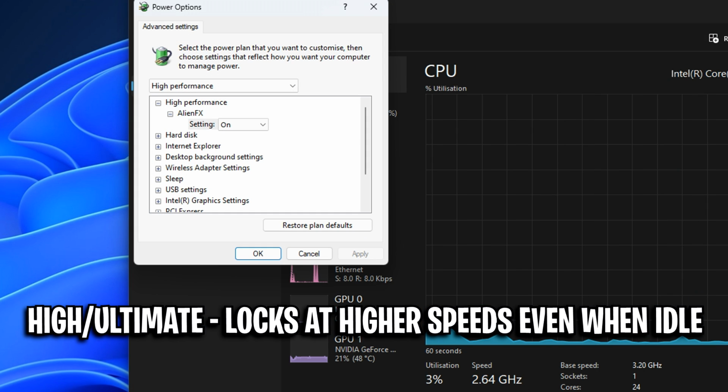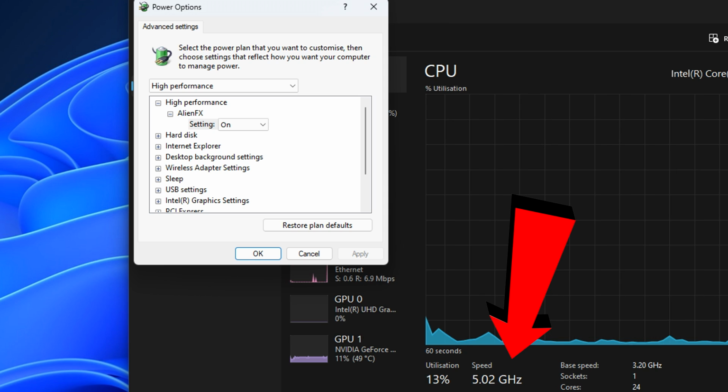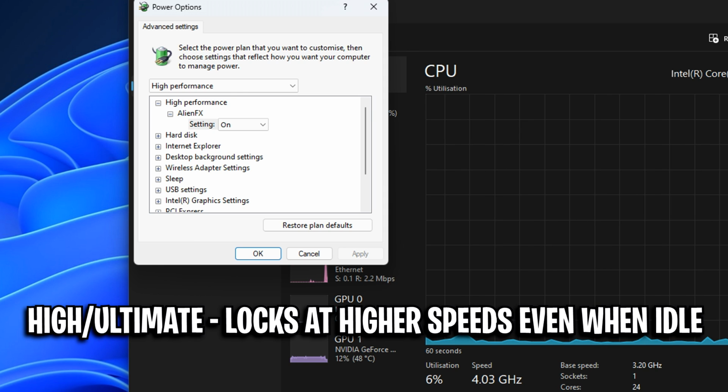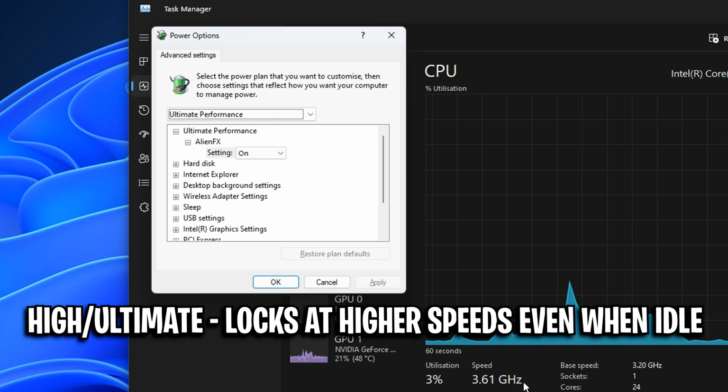If you choose the ultimate performance power plan, what this will do is it'll basically turbocharge your CPU clock speed to the maximum, and it'll keep it on this max speed for the majority of the time.